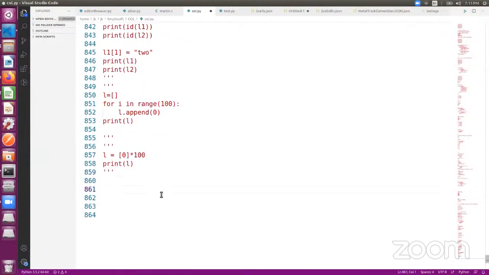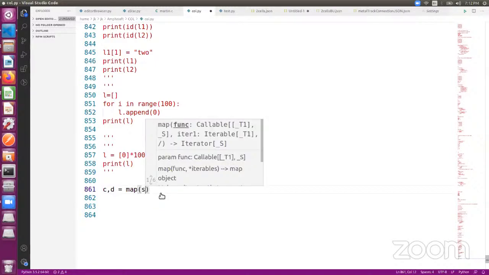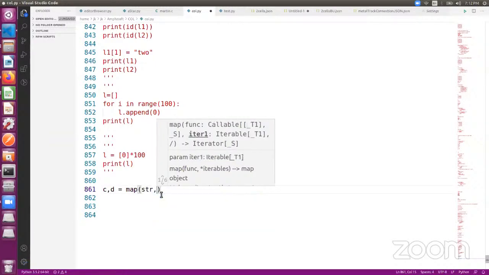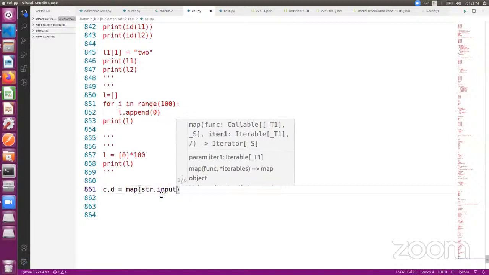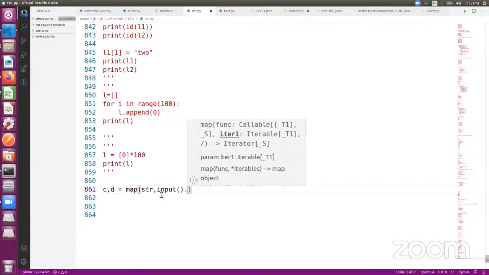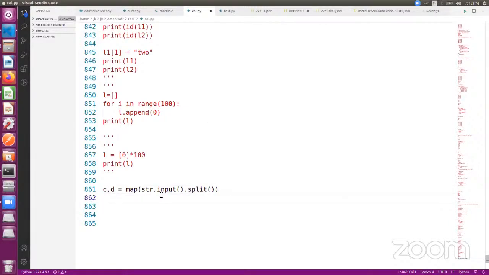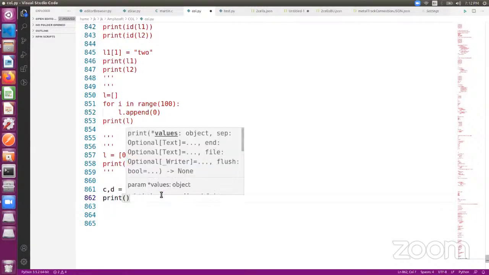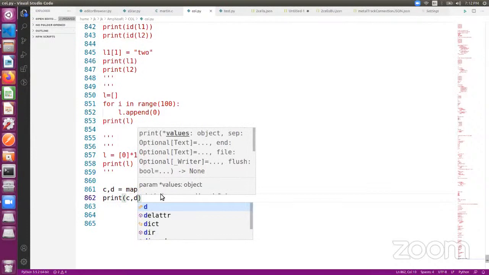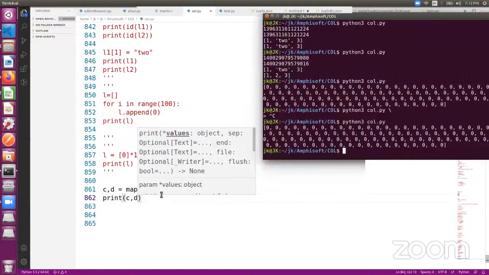Okay, see, it's very simple. You just write card, comma, digit is equal to map of str, comma, input dot split. Is it not working? No, sir, I am getting an EOF error.